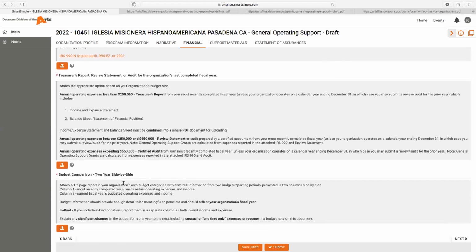Here you want to put in a budget comparison, two years side by side, a column on the left and a column on the right. Please report in-kind donations as a separate column. And you can put an asterisk at the bottom of the budget to explain any significant changes from one year to the next. And of course, for last year and this year, there will be significant changes for most organizations because of COVID.